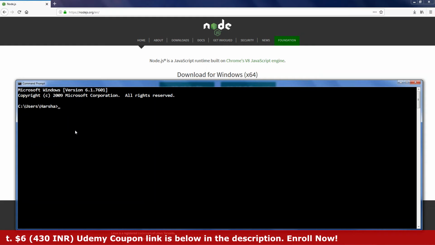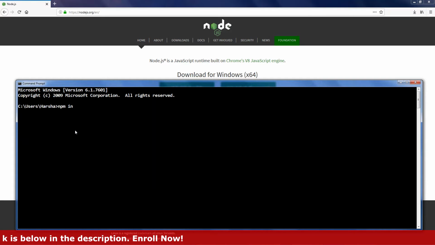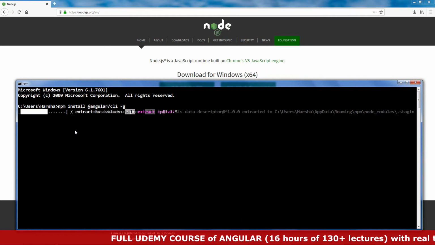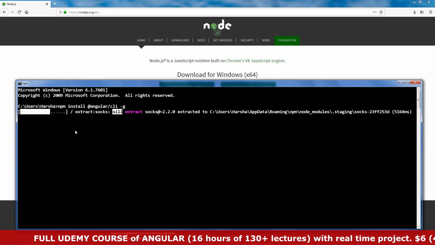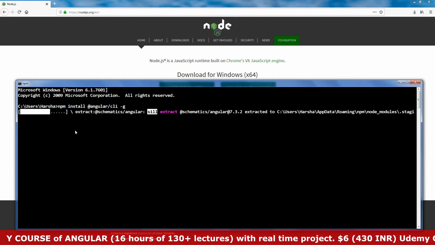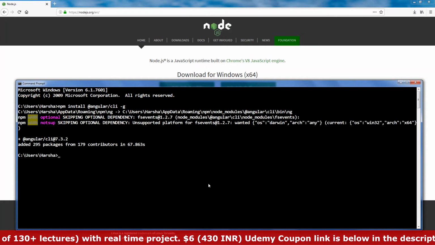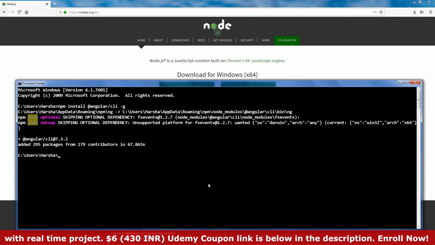Now you require to install Angular CLI on your machine by using npm. So the command is npm space install space @angular/cli space -g. This command will automatically download and install Angular CLI on your machine. -g indicates globally, that means from any folder of your machine, you will be able to use Angular CLI, not only from the C drive. It will take around 2 minutes of time to install Angular CLI. Now Angular CLI installation has been completed.